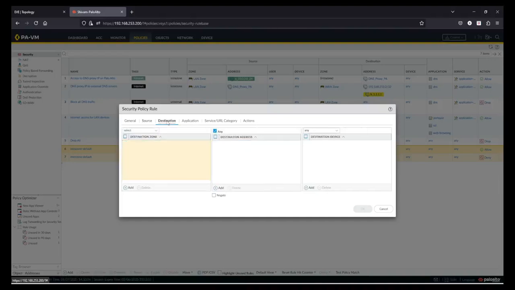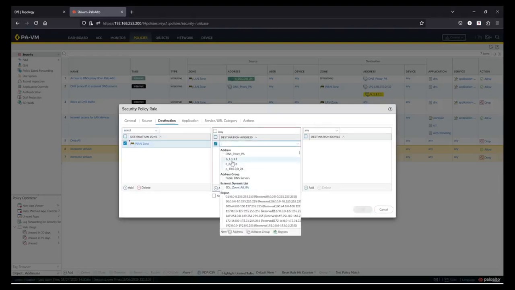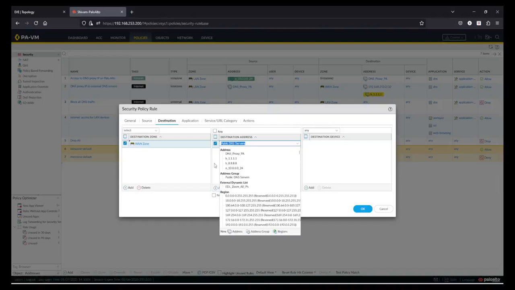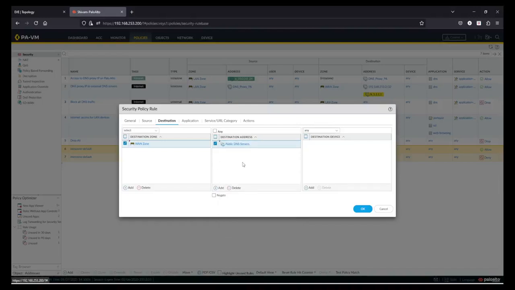So let's move on to the destination section. Under the destination, let me select the destination zone where the traffic will be going. It will be going to the WAN zone. I can even keep the zone as any from the drop down. And then the destination address: I want it to be only going to the public DNS servers group, because it contains both of my objects, 1.1.1.1 and 8.8.8.8. And then the destination device, if you have created a device, you can use it.